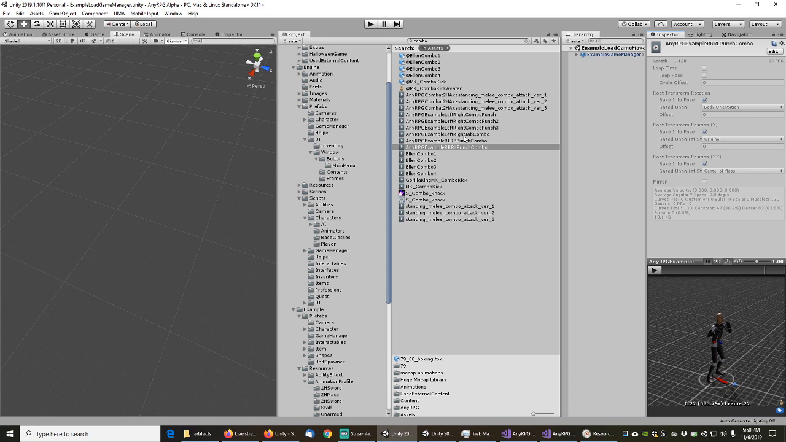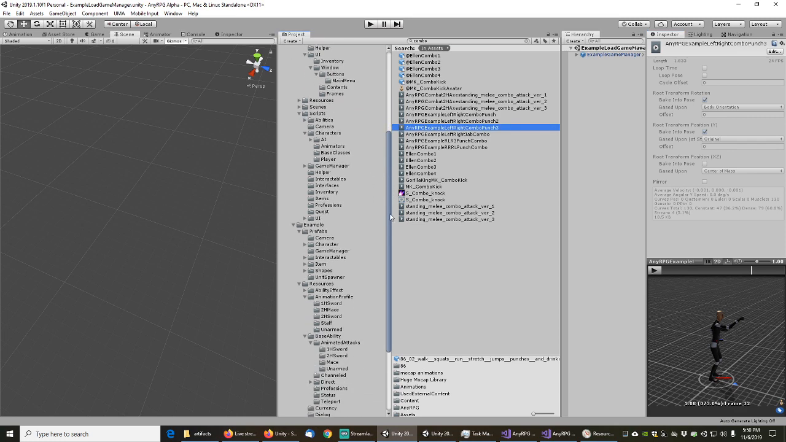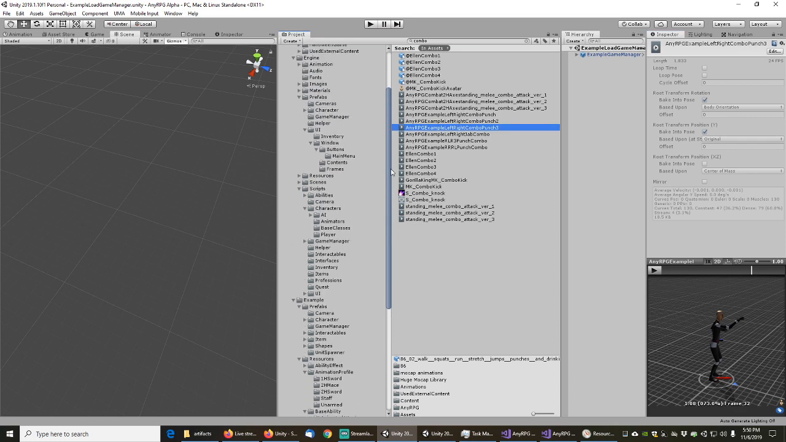Okay, so this was a 2-hit combo. And these were reverse punches, basically. We only need one reverse punch. I think that's the best one. So we need to make basically 4 combo animated abilities.